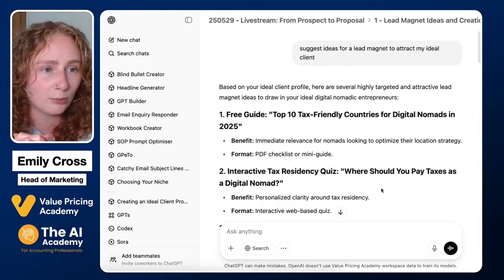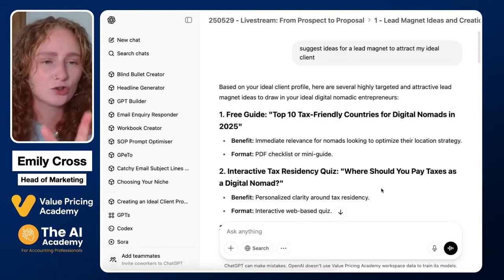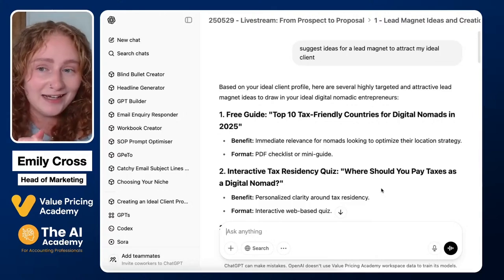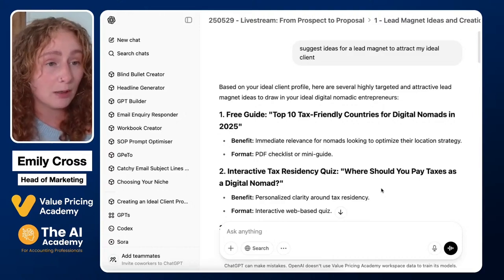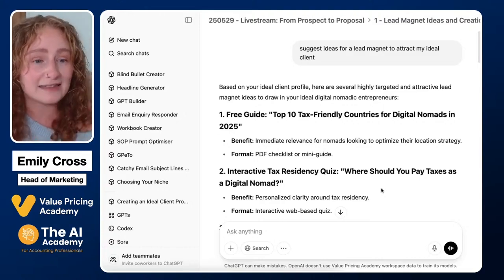So let's get into these prompts then. The first one, super simple. Suggest ideas for a lead magnet to attract my ideal client. I have added to the project files my ideal client profile, so it already has that information about who I'm trying to attract.